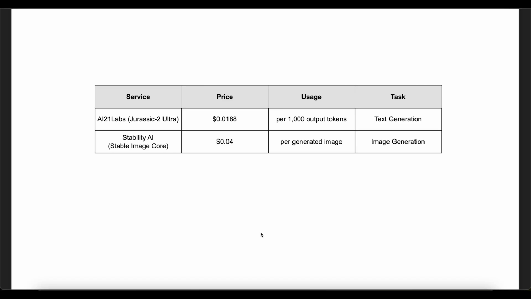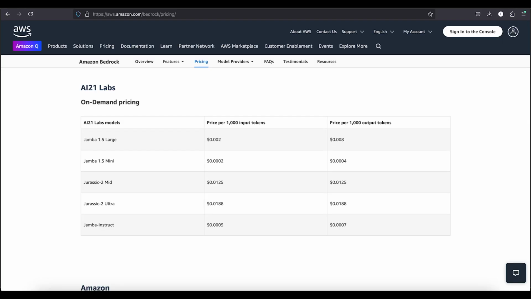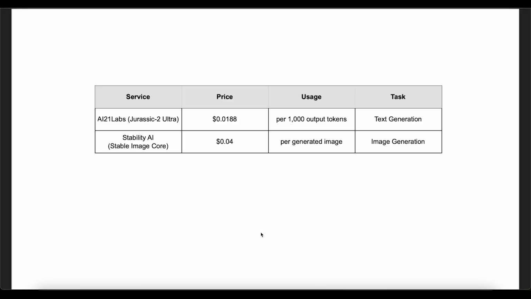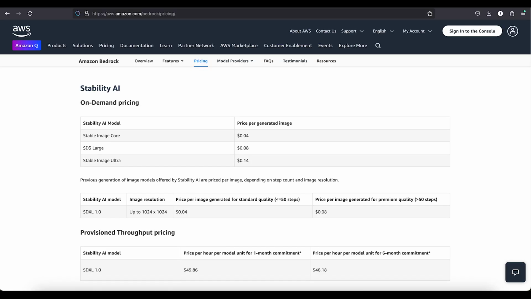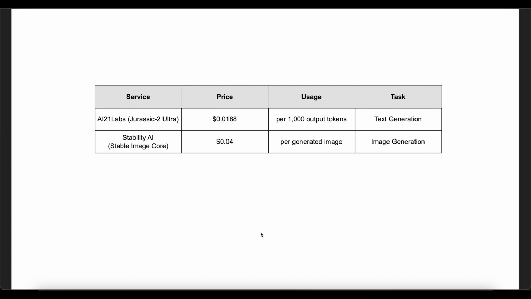For example, here is the pricing for the two foundation models that we used for one of our projects using Amazon Bedrock. AI21 Labs, we used it for text generation, and based on that specific usage, it has a specific pricing. Similarly, Stability AI, for image generation, has a specific cost per generated image.